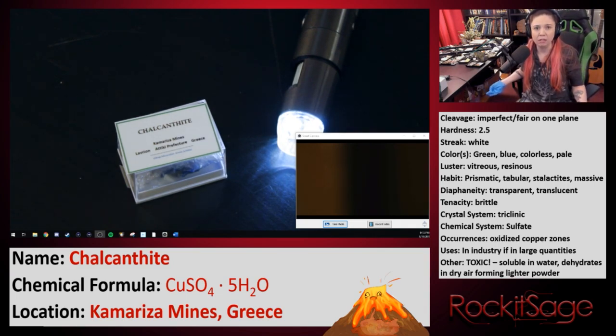Glass, obsidian, which isn't a mineral, it's a rock. Quartz is a mineral, not a rock, and it fractures conchoidally as well.